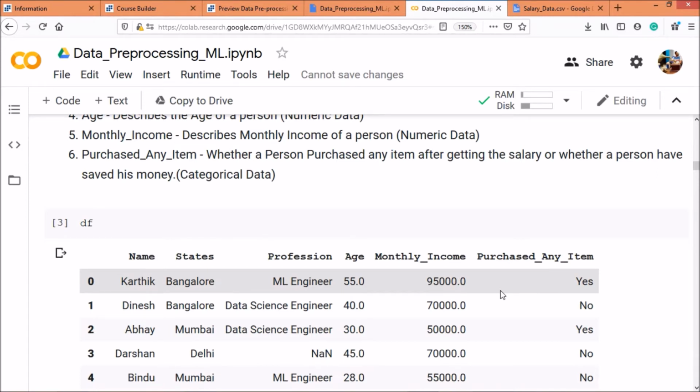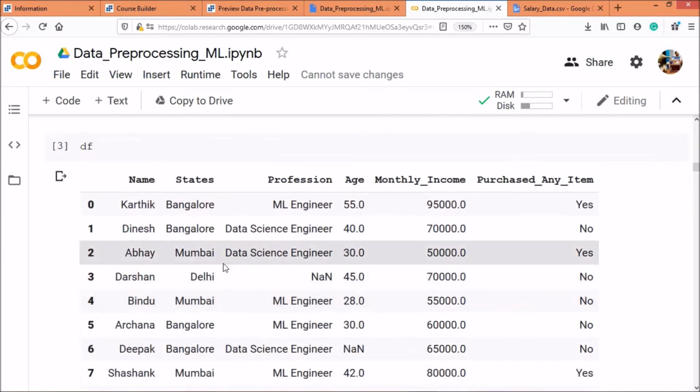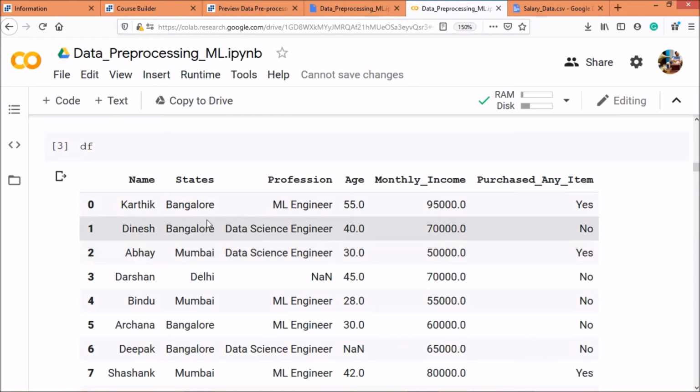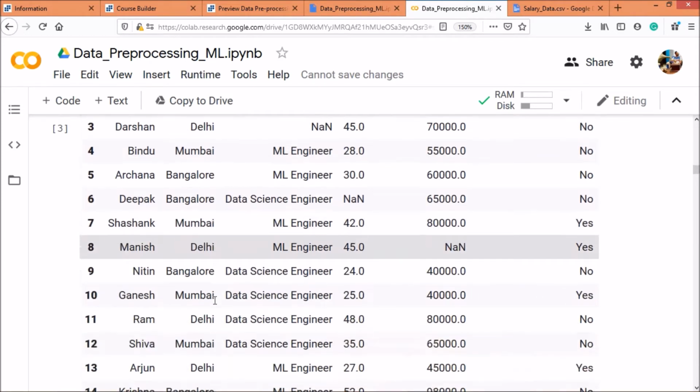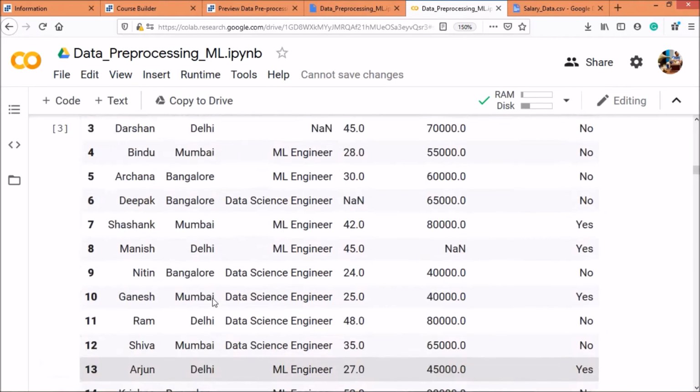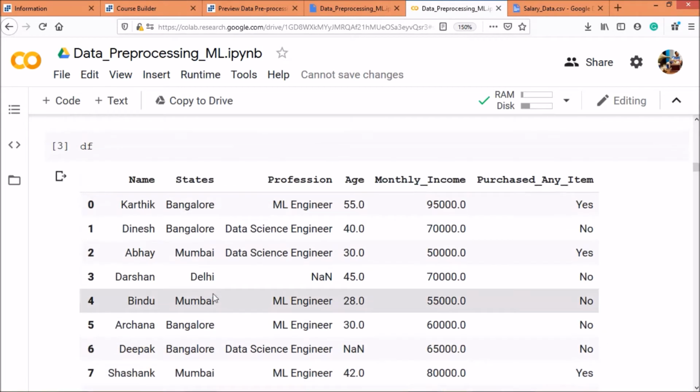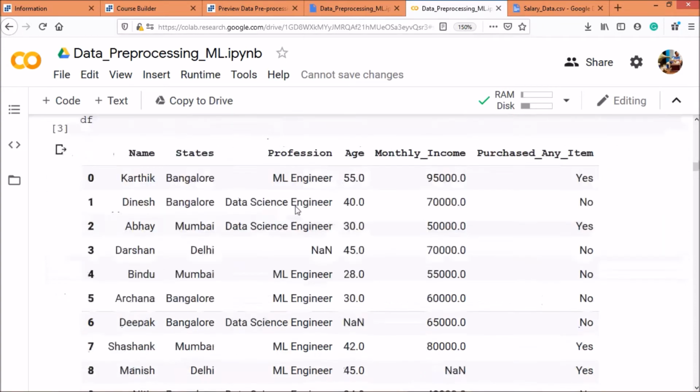Alright, now you can see that this data frame has a combination of numeric as well as categorical variables. The name column has unique categories, the names are very unique for all the 15 rows, and in states we have Mumbai, Bangalore, Delhi. So there are three categories, that is Mumbai, Bangalore, and Delhi. And coming to profession, we have two, that is machine learning engineer and data science engineer.